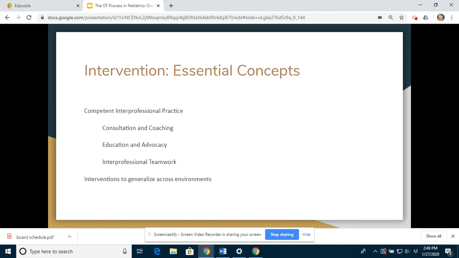Some more essential concepts for intervention is that we are coaches. We are coaching the people that we're working with on behalf of the children. That helps to expand our reach. Instead of just the half an hour that we have with them or the hour that we have with them, we can expand our reach by consulting and coaching other people. We can use our words and articulate to administrators and policymakers about education and advocating for our clients.